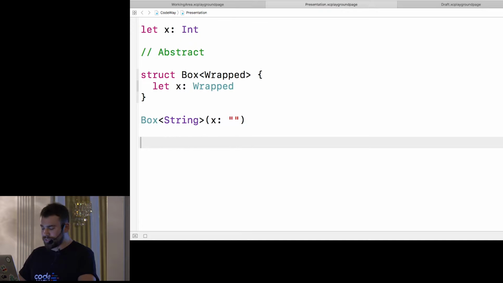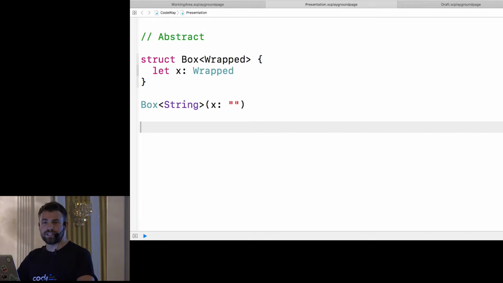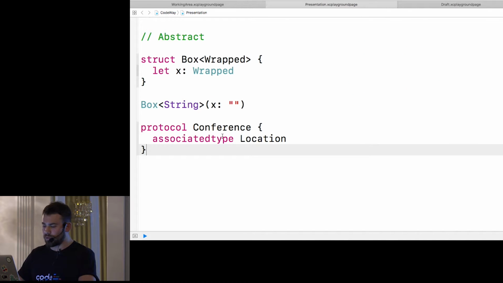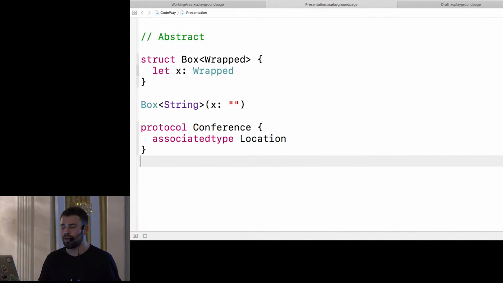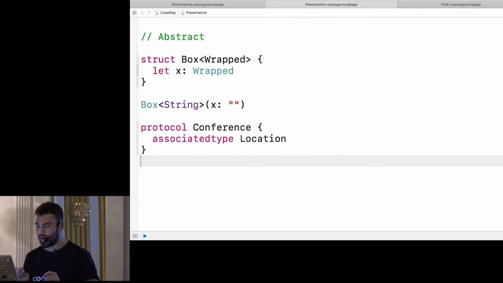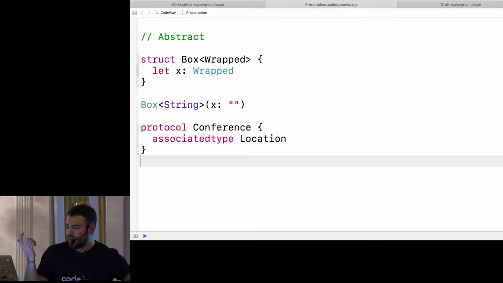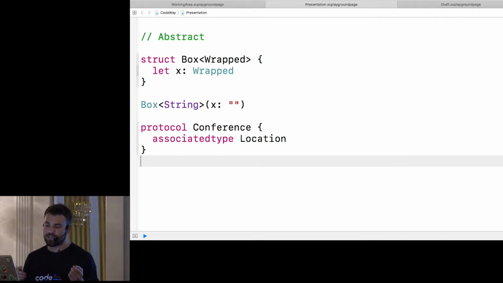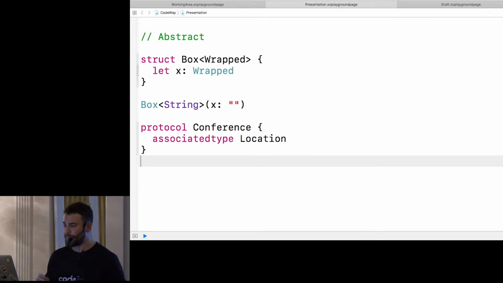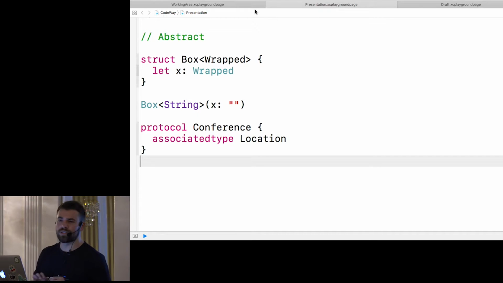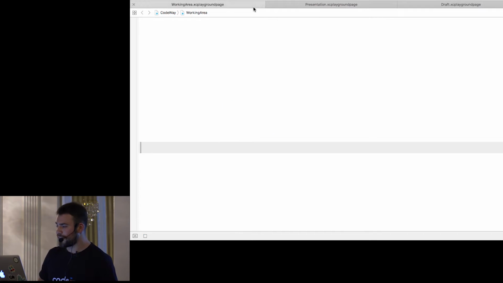The second way is using associated types in protocols. Let's say we have a protocol called Conference, and we have an associated type called Location. Location is the abstract type here. If we have any type that conforms to protocol Conference, then at some point in code, that type has to replace Location with a concrete type. This was the theoretical part, so let's jump into a real use case.